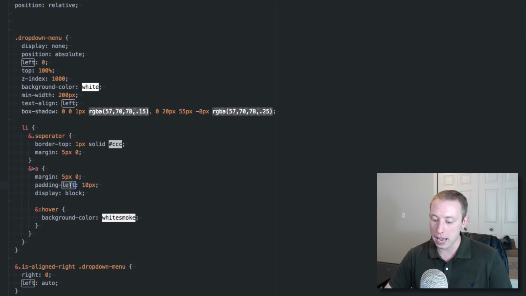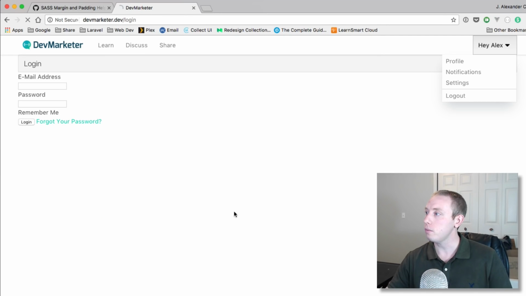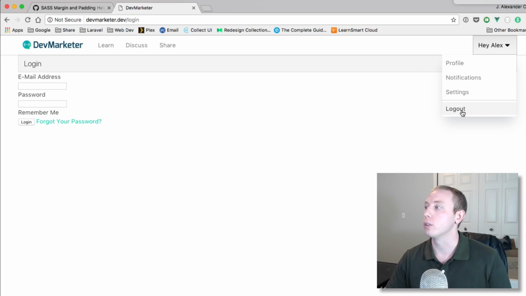So let's actually get rid of padding left. And we'll just do shorthand here. We'll do like 5 pixels top. Let's see, top 0, 5 pixels, and 10. There you go. Oh, look at that. It's looking good. Yeah, it looks really good.